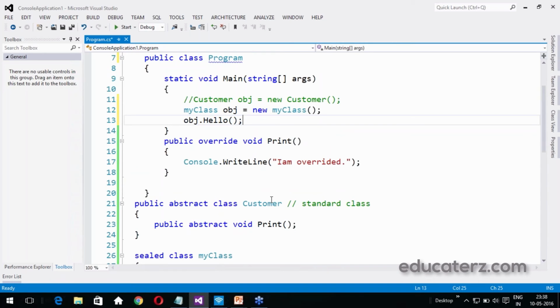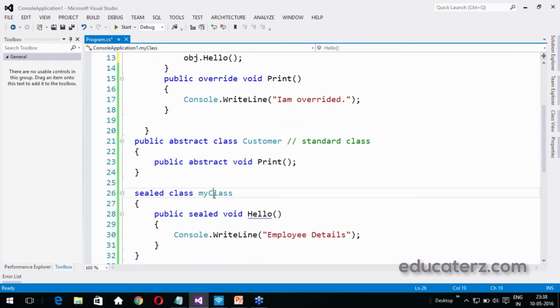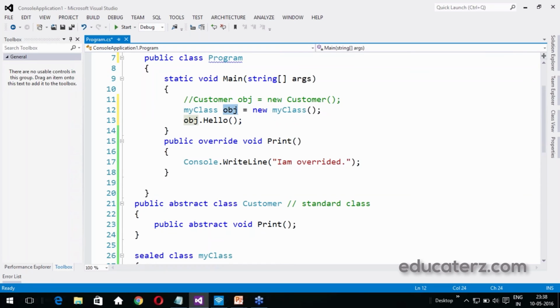Hope you now understand the difference between an abstract class and a sealed class. For an abstract class we cannot create an object, but for a sealed class we can create an object. MyClass is a sealed class. Though it is a sealed class, we are able to create an object. Understand? But for an abstract class we cannot even create an object because those are incomplete classes. So when we try to call the hello method through the object called obj, we could find that hello method as shown in this example here.